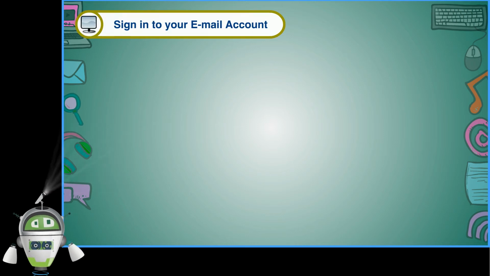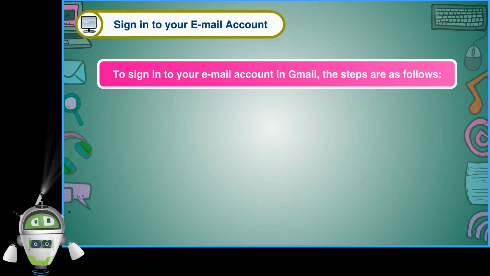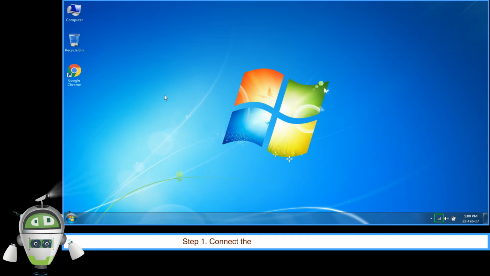Sign into your email account. To sign into your email account in Gmail, the steps are as follows. Step 1. Connect the computer to an internet connection.